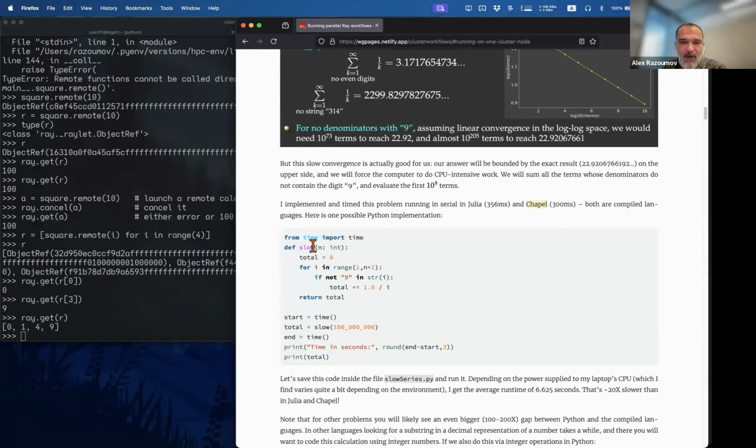So this is the code to do this in Python. Here I have the slow function that simply takes the upper edge of summation, in this case 100 million, and then it initializes the sum, and then it goes through all numbers from 1 to 100 million, and then it checks by substrings if digit 9 is not present in the decimal notation of i. We convert the integer i to a string, and then we check if 9 is present. If it's not present, then we add 1 over i to the sum. Otherwise, we don't do anything.